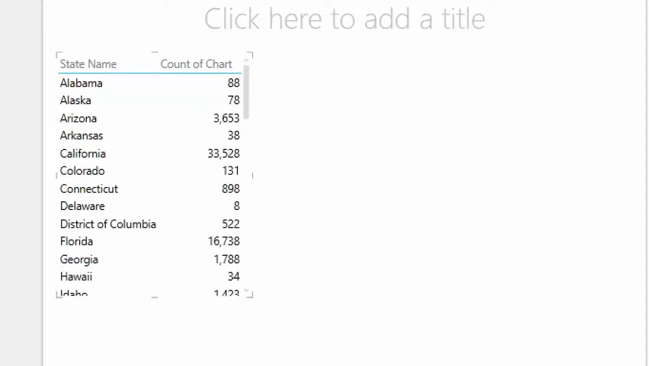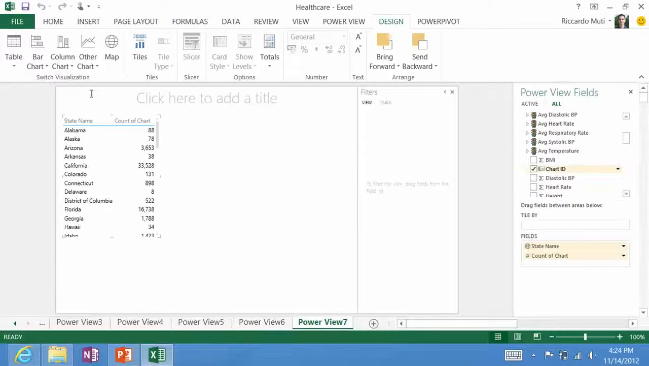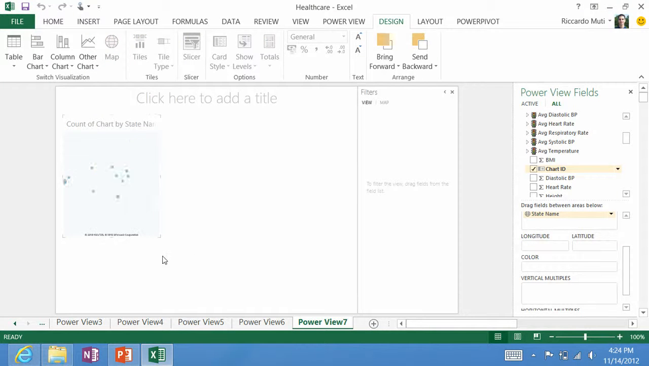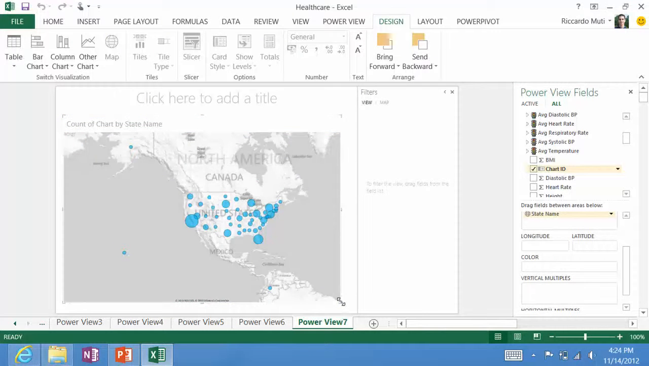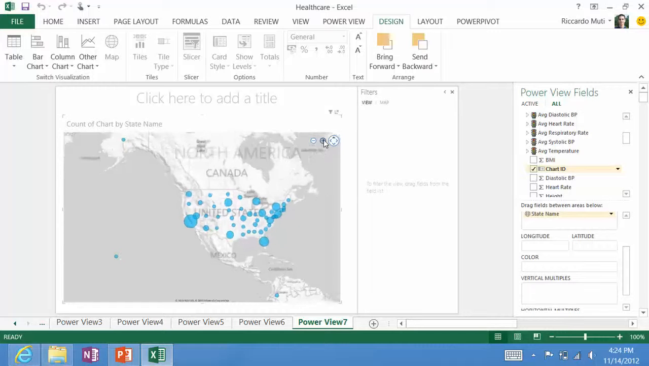So here's the table that I have. This is literally the only data that this is going to work on. There's nothing else that I'm pulling in to make this magic happen. All I've got is the name of the state and the count of the number of charts. What I do is I just go up here to map, and this is going to go to Bing, and it's going to geocode those state names, and it's going to give me a map. There we go. And it's fully interactive, so I can zoom in on these.